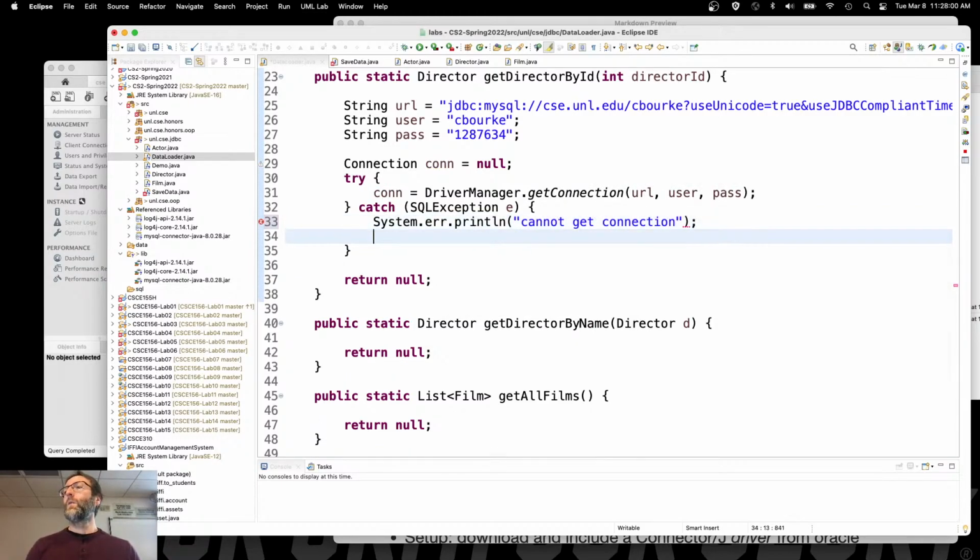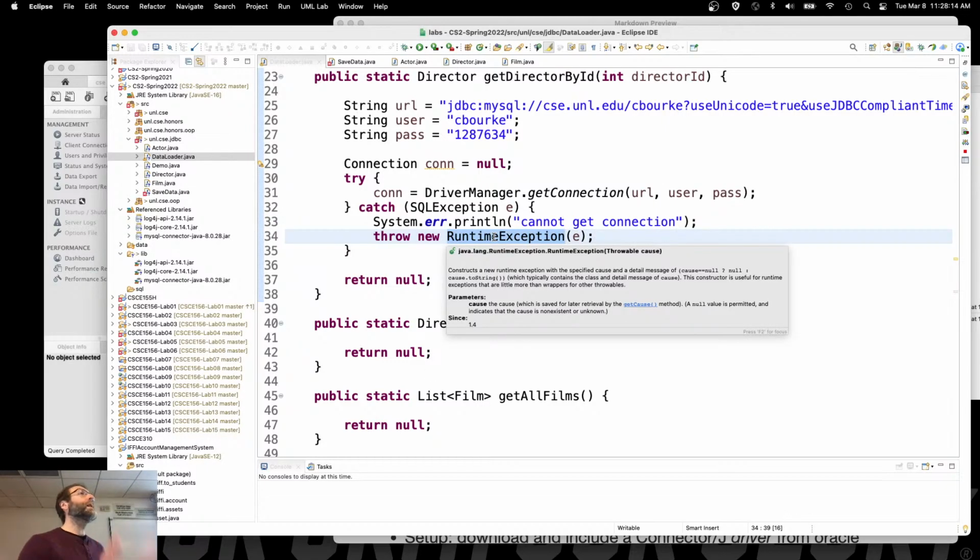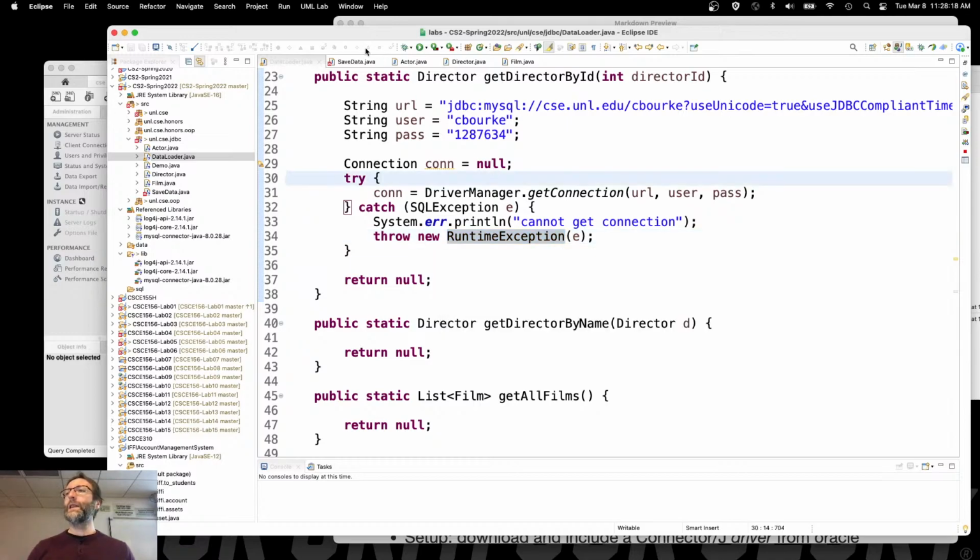And then what do we do with these exceptions? We catch them and release them. We throw them back. So throw new RuntimeException(e). Right? That is an unchecked exception that I am not forced to surround with a try and catch. Let's go ahead and see it in action here.